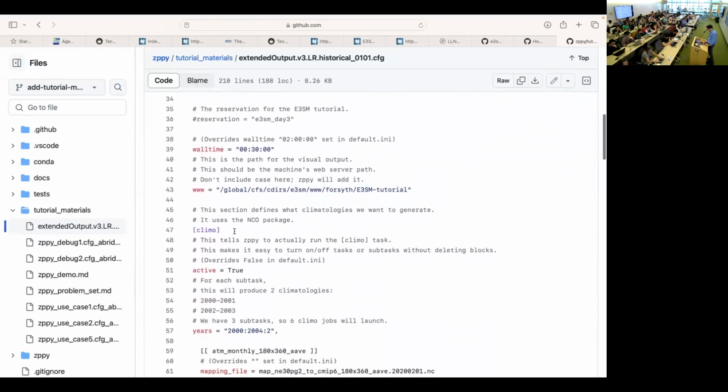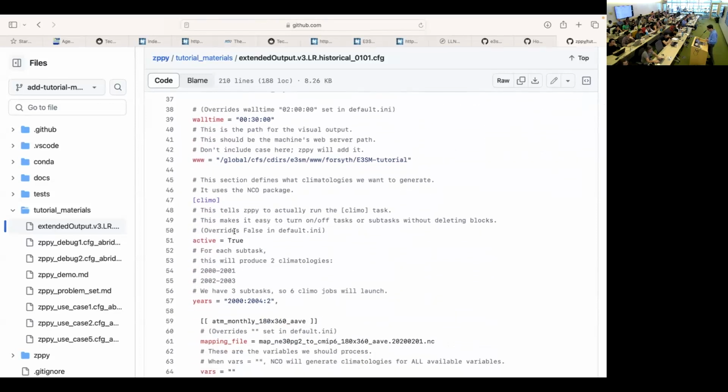Okay, so going down, wall time is defined as 2 hours in the default.ini file, but I'm running a really short example today, so I've set the wall time as 30 minutes. So this means that throughout the file, the wall time for all the jobs is going to be set to 30 minutes, even though the original default was 2 hours.